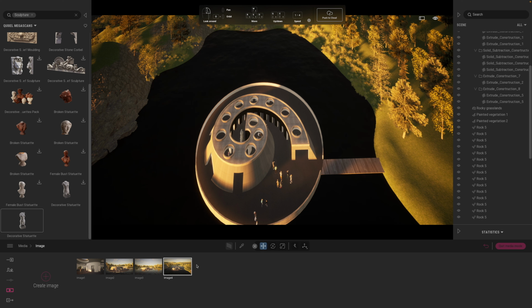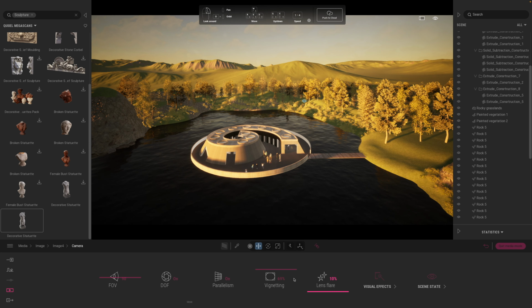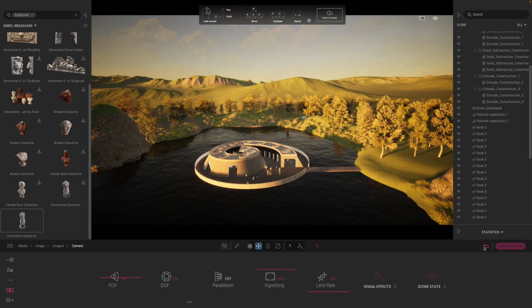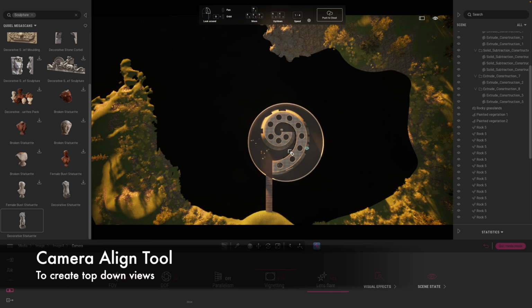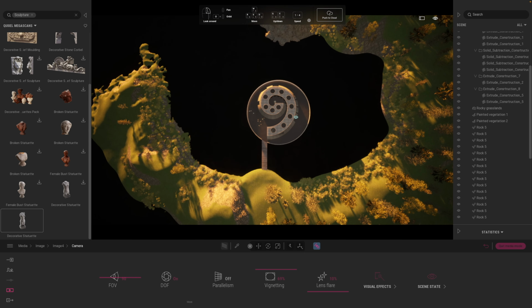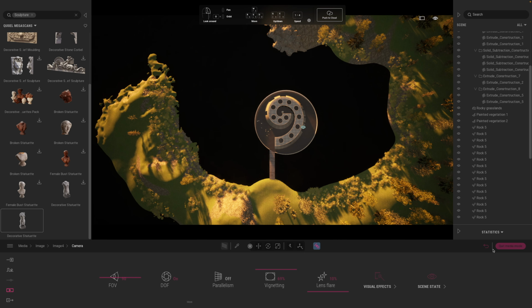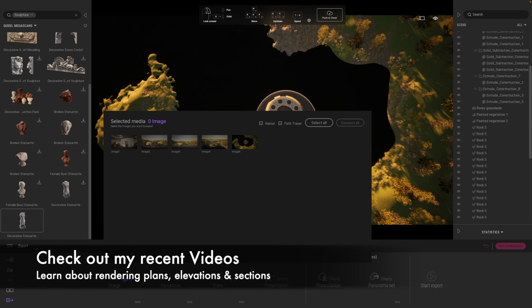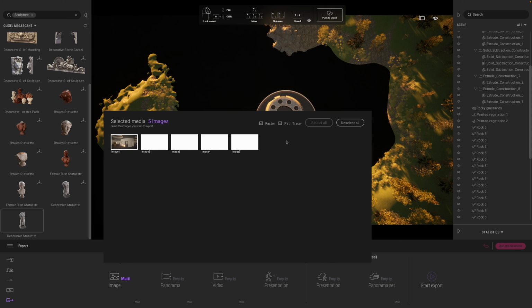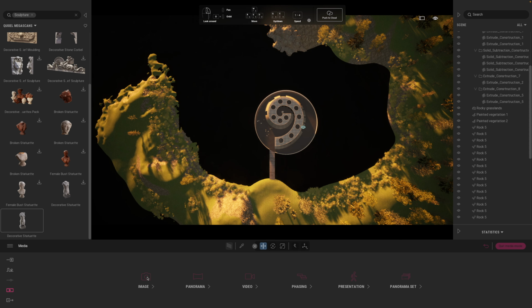Now, when I rotate, you will notice sometimes perspective correction looks good, but when you're working on the model and rotating around, you really want to turn that off. It looks a bit strange. But what I'm doing here is getting a top-down view, and I'm using the camera align tool to help me achieve a really nice, perfectly aligned top-down view of my project. I want to create that so I can render out a site plan. If you've watched any of my other videos recently, you'll see I've been experimenting with rendering elevations, site plans and sections. I did another really popular video on animated sections as well. So please do check those out if you haven't seen them.